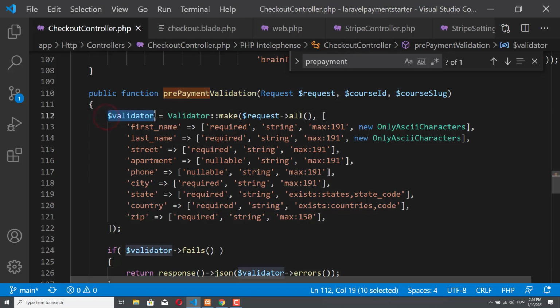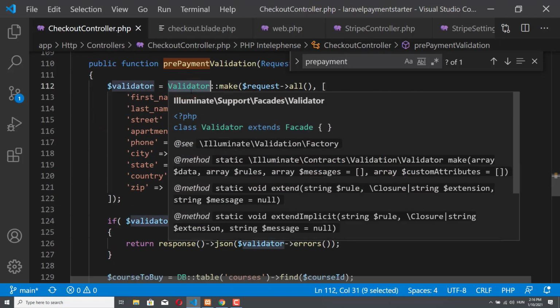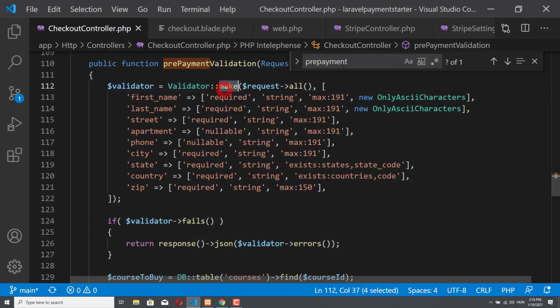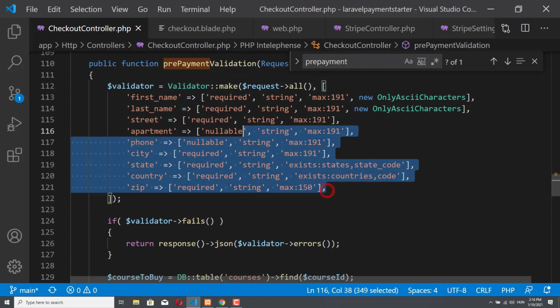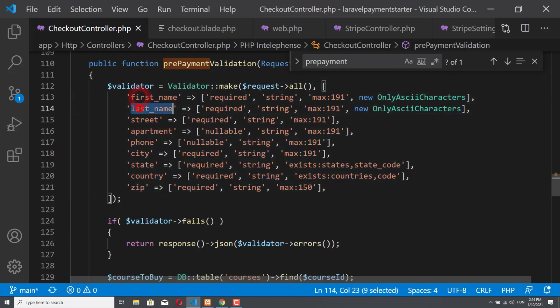So we have our validator variable here, and we use the validator facade or class in Laravel. Then we call the make method, and we pass all the request data to it. And then here we define our validation rules. We have the same rules for the first name and for the last name fields. They are both required, they must both be strings, and they cannot be longer than 191 characters. Now, I think there is no name in the world that is close to 191 characters, so we are safe with this validation criterion. And then we have a last criterion, new only ASCII characters.